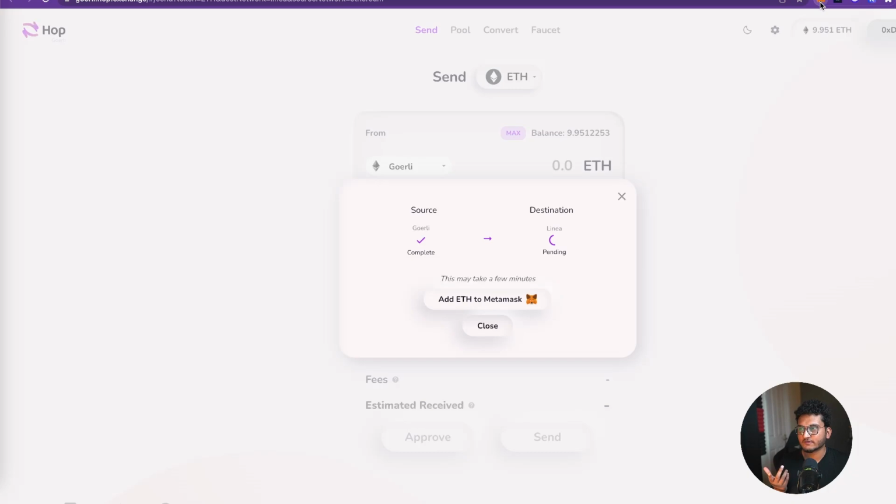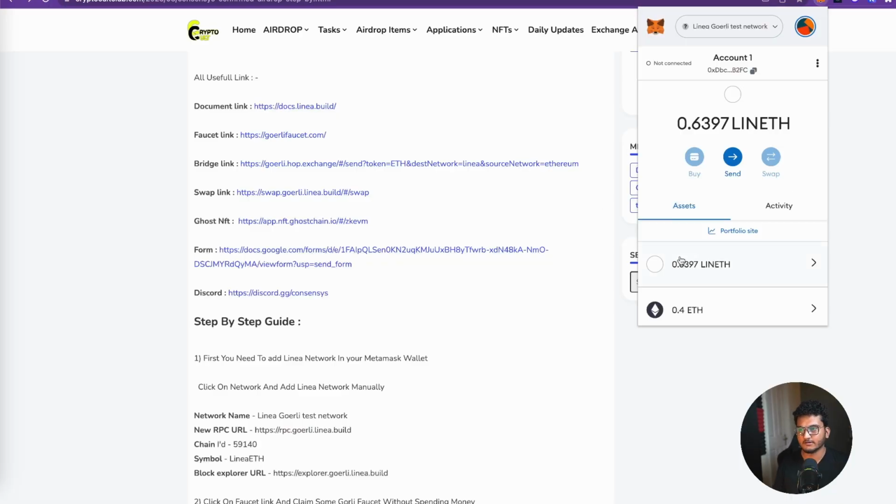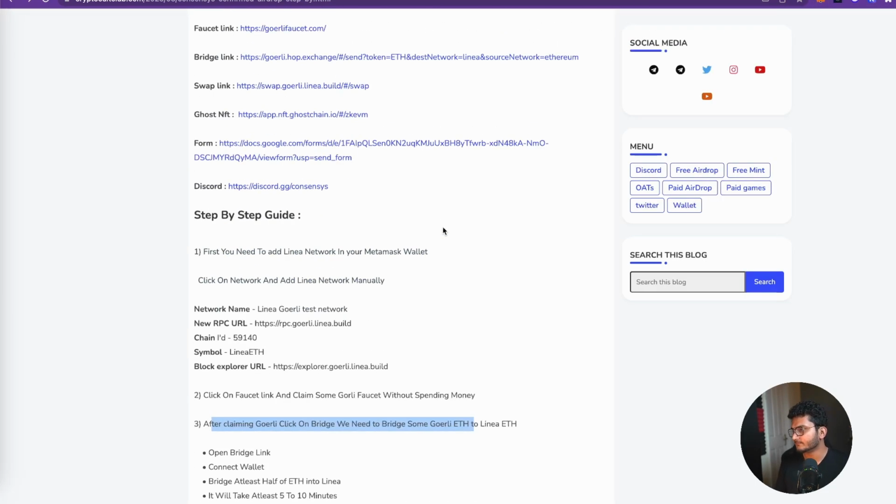So my process has already started. The ETH has been deducted from my account. A few moments later, it will appear here as Linea ETH. I already have some Linea ETH because I've already bridged for shooting the video. So let's continue. What's the next step?